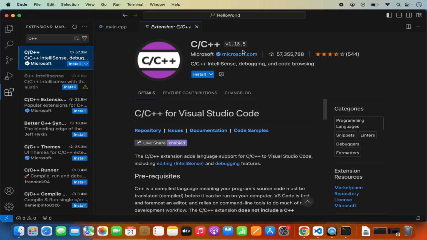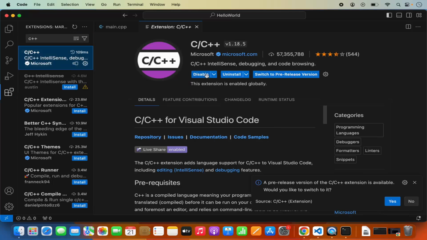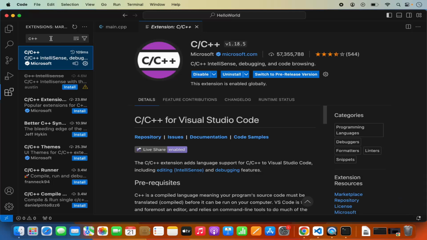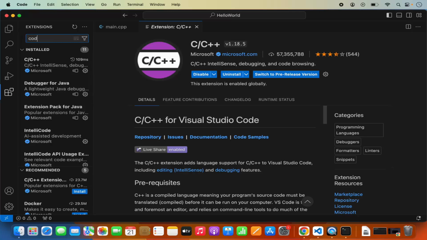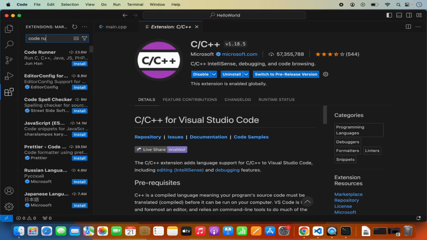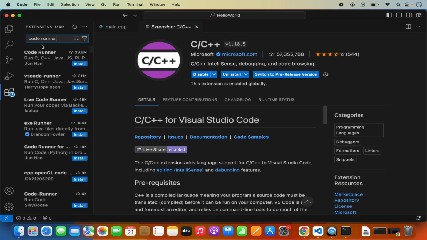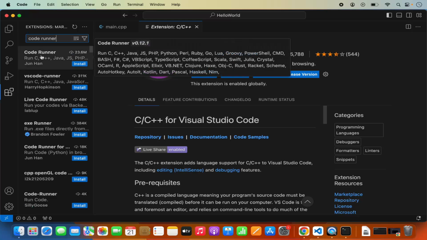for C++ development. Click on install here, which is going to start the installation of this extension pack. Once this C and C++ extension is installed, you will see the disable and uninstall buttons, so in future you can disable or uninstall it. One more extension I recommend here is Code Runner. Just search for Code Runner here, and this is the extension which will help you to run your code in an easy way.